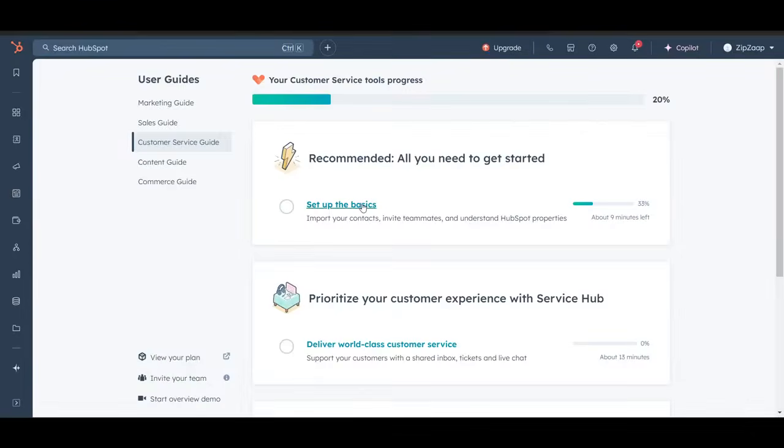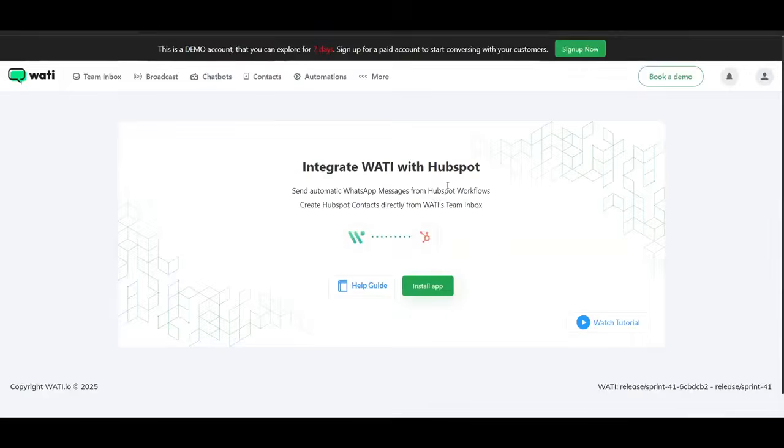You have to just go and click on install. Make sure your HubSpot is also signed in to your account. Now verify the integration, which you can only do once you have upgraded your account.